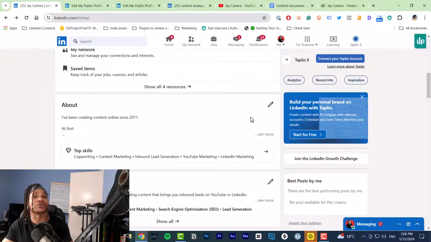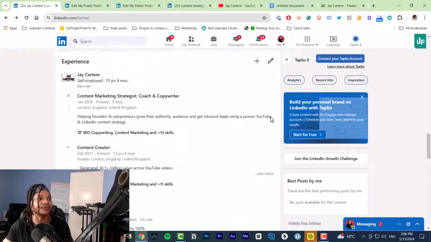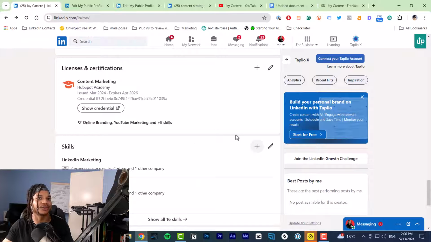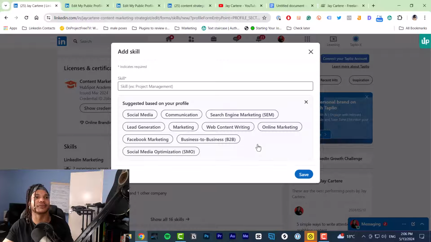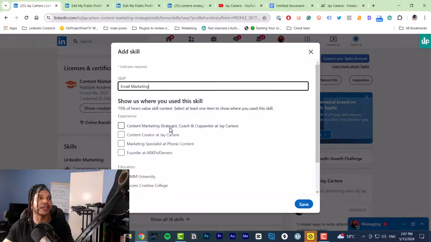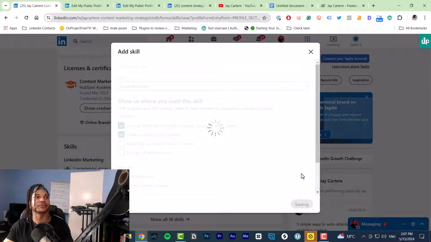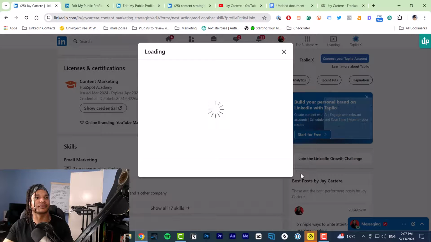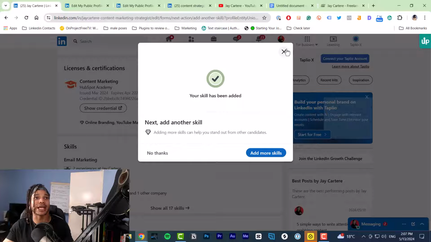This is how you add the rest of your skills to your skills section. So you scroll down until you find skills. Then you click this plus button. Then you write the skill that you want to add. So we're going to write email marketing, and then you select where you've used the skill. Then you click save. And now your skill's added. Now you can also add more skills from this page, or you can click no thanks. We're going to click no thanks because I don't want to add any more skills.